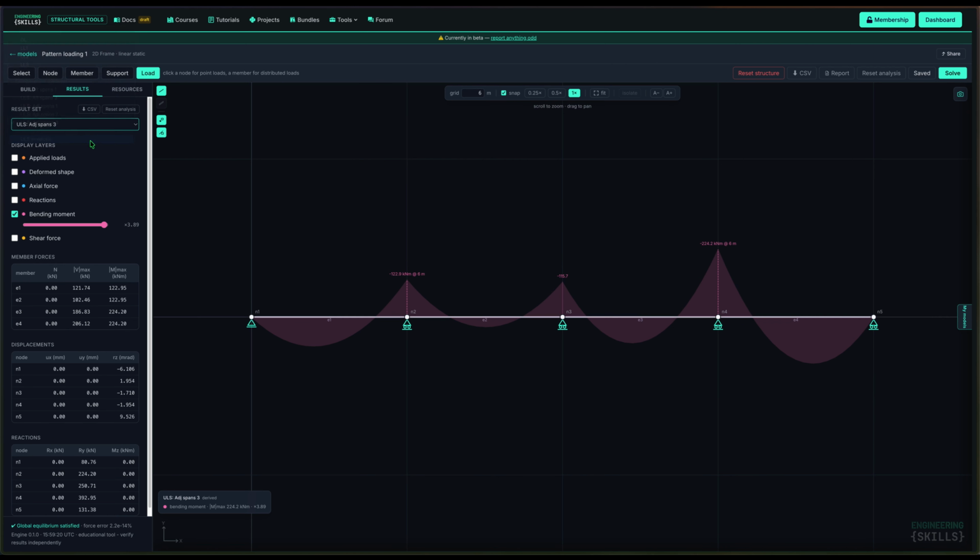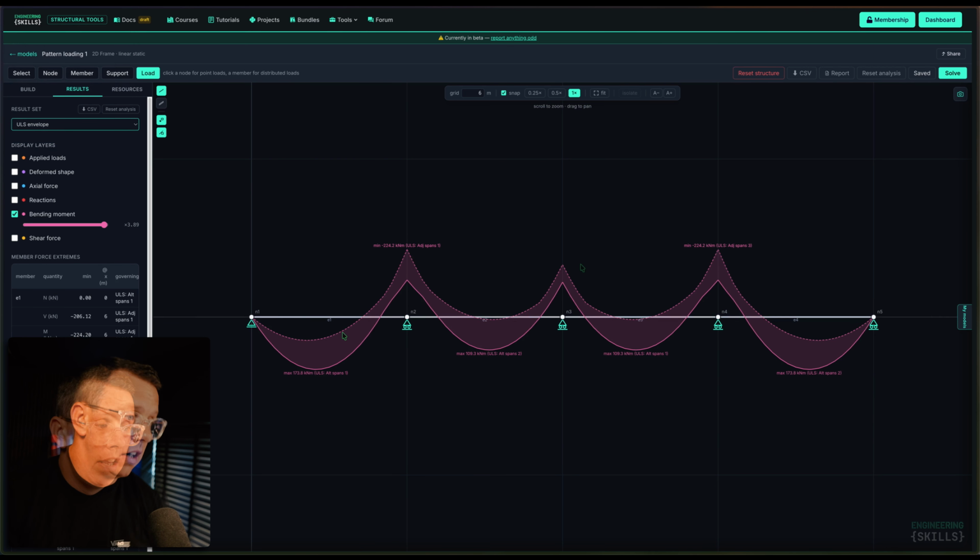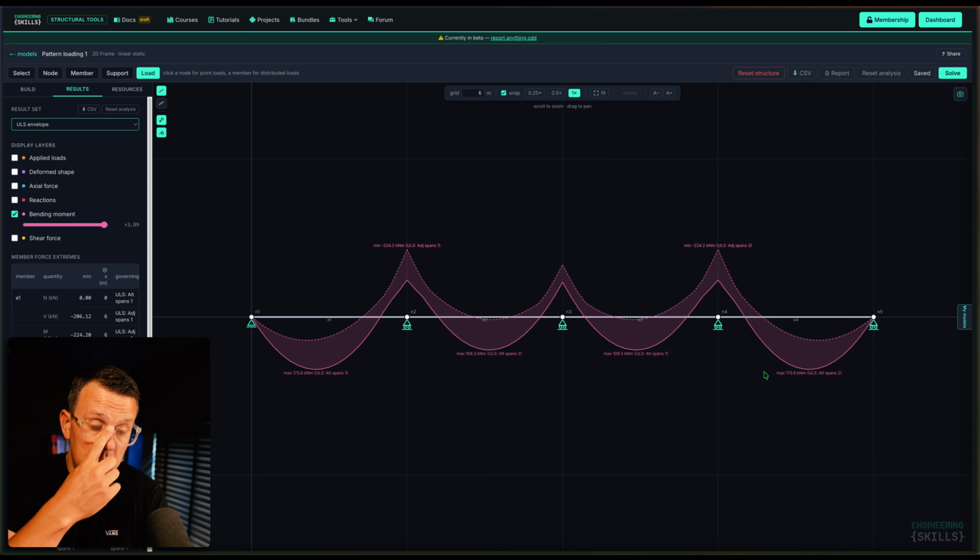So let's look and see what that looks like. So this is what you're looking at here. We would want to be designing for these values of hogging moments. And then in terms of sagging moments, we want to be designing for these values here, because these will be the maximum sagging moments that were observed across all different load combinations.